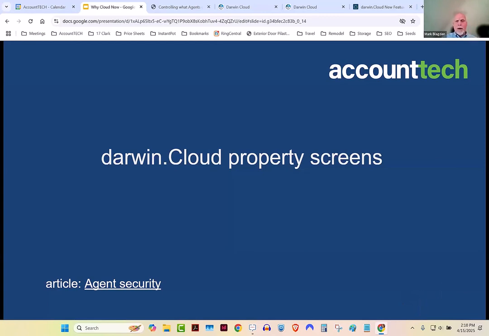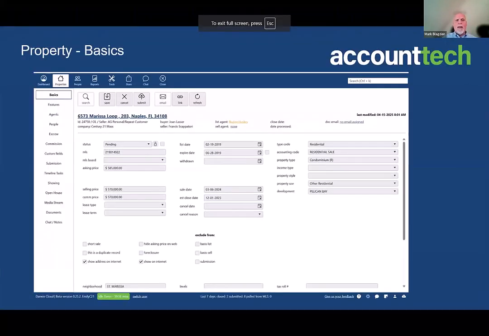So when you go to the property screens, it'll look just like your screen because it is just like your screen, but you'll see that a lot of the boxes are grayed out and the save button is grayed out so that we don't have the agents modifying the data. But there's some data on properties especially that we do want the agents to work with.